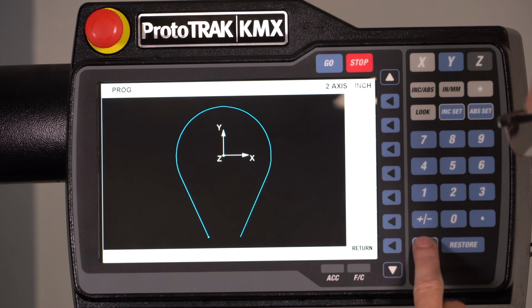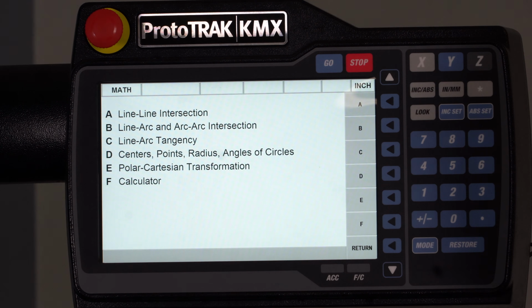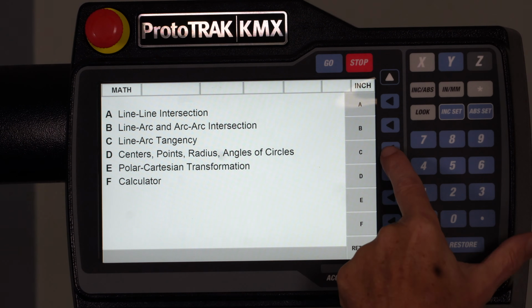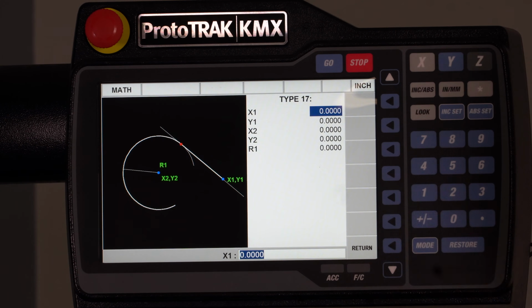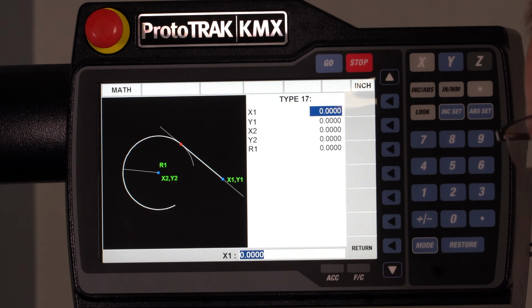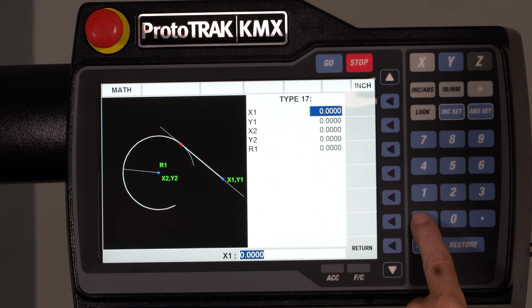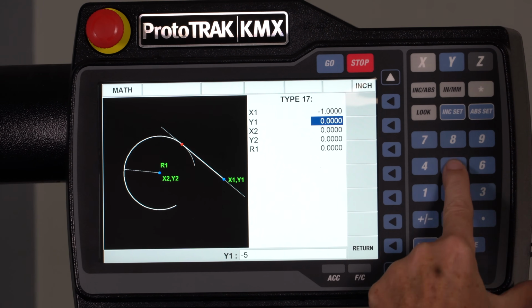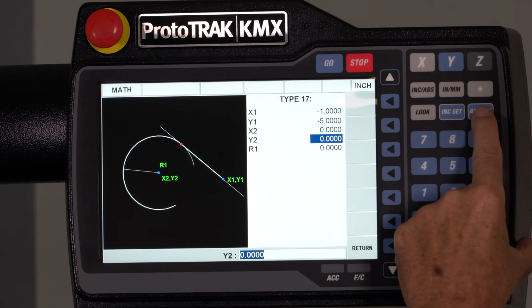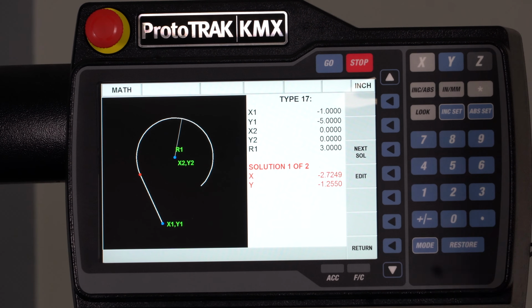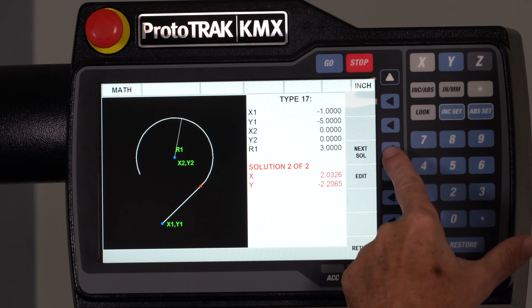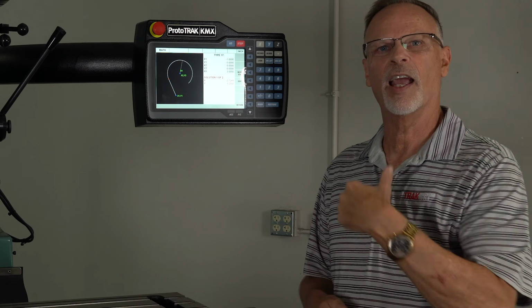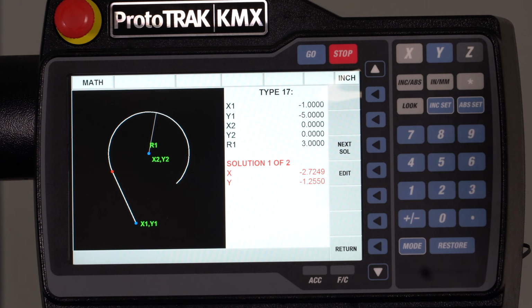So if I was to go back to Math Help and look at tangencies, which comes out under C, and then I would look for number 17, which is pretty much what it looks like, only sideways, right? And I give my basic numbers. I started at -1, -5, the center of my arc is 0, 0, and my radius is 3 inches. It redraws the geometry and says, hey, I've got 2 solutions. So again, first solution on the left, second solution on the right. When I guessed at the left one first, it picked the left one.